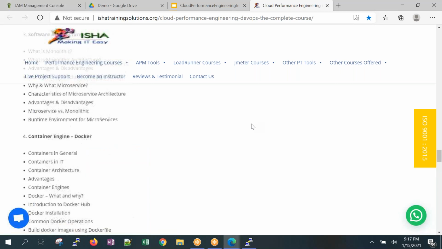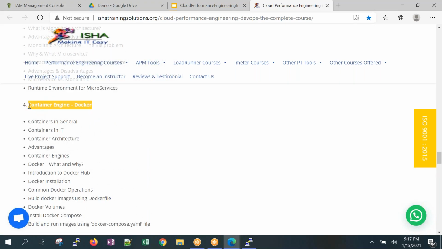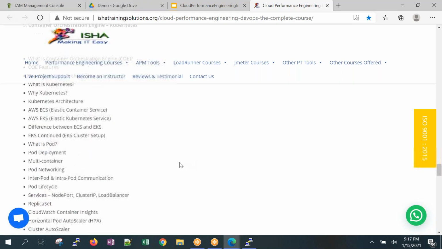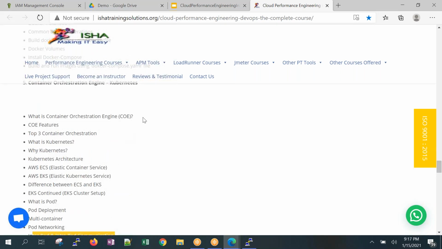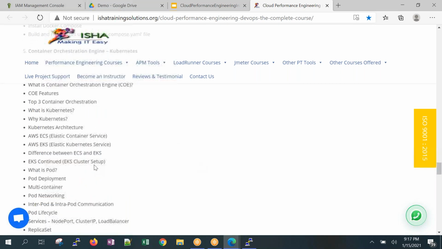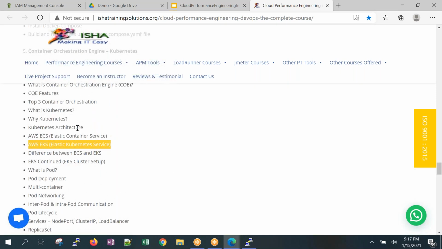The entire container engine part, along with Docker and Kubernetes, takes around a month. That is the real crux here. Kubernetes takes the maximum time, more than around 2 weeks. With Kubernetes, we'll start from the very basics and demonstrate EKS, Elastic Kubernetes Service. We'll be creating a cluster and creating pods. We'll first understand what Kubernetes is, what the architecture of Kubernetes is, and why we need Kubernetes in the first place.